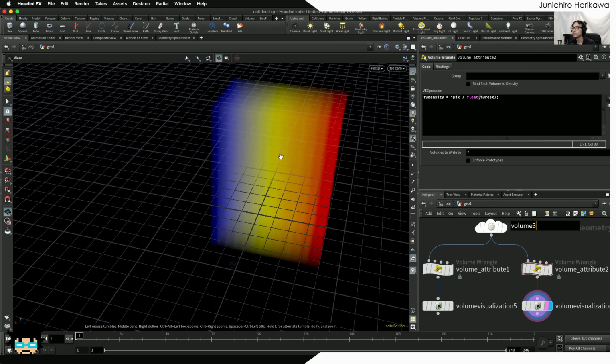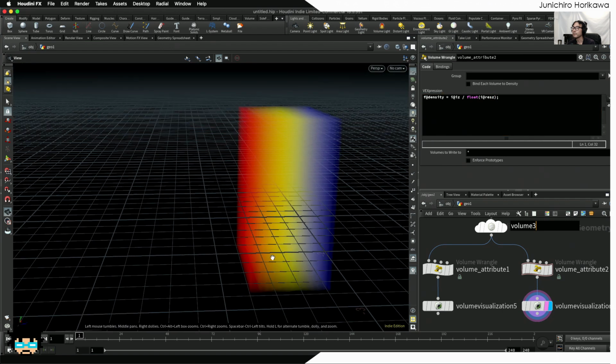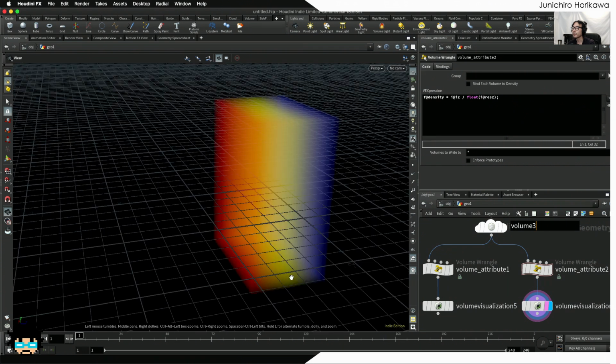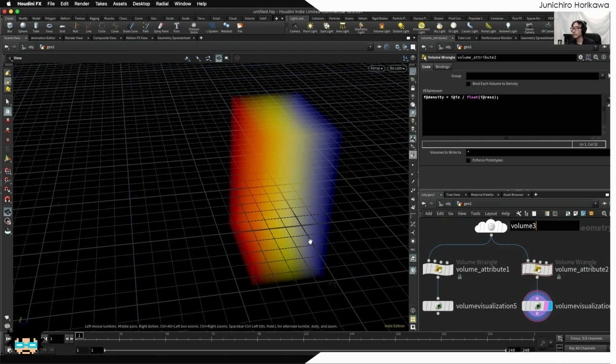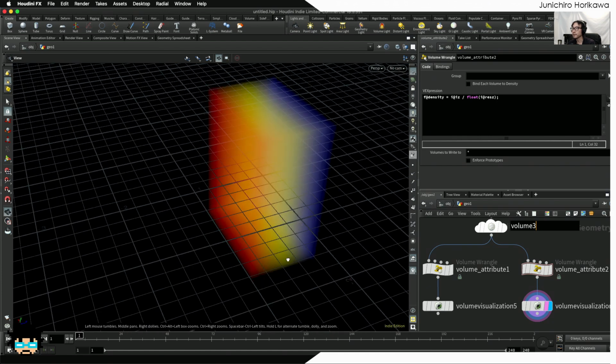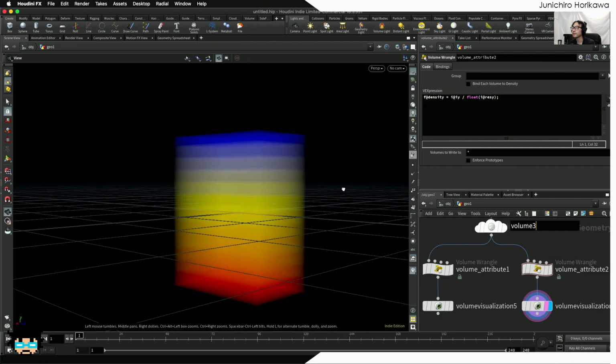If you want to use it for the z direction, you can change it to iz, and the resolution in this case will be res z, and you'll be able to get the gradational values from 0 to 1 for the density, and be visualized as color like this. If you want to do it for y, just replace this z with y, and you get a similar result.